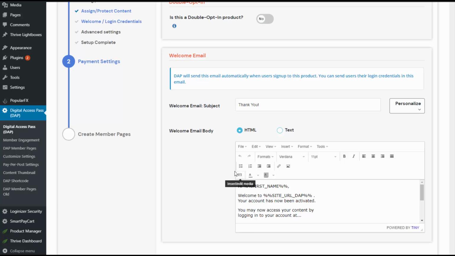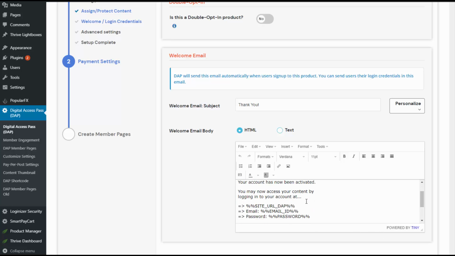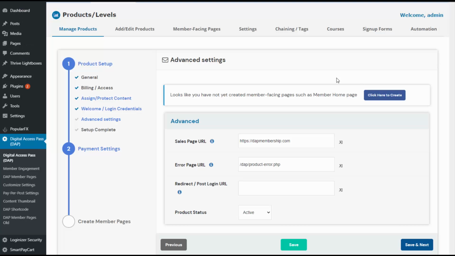Welcome email, same thing as the free product. Here you can set up the email that users get when they sign up, when they purchase this product. And you can update the contents of this email here. DAP will send them their login credentials in this email. So if your login page is here, this is the domain name /login, or you can just remove this from here and enter the full URL of your login page like this. It's completely up to you. Save and next.